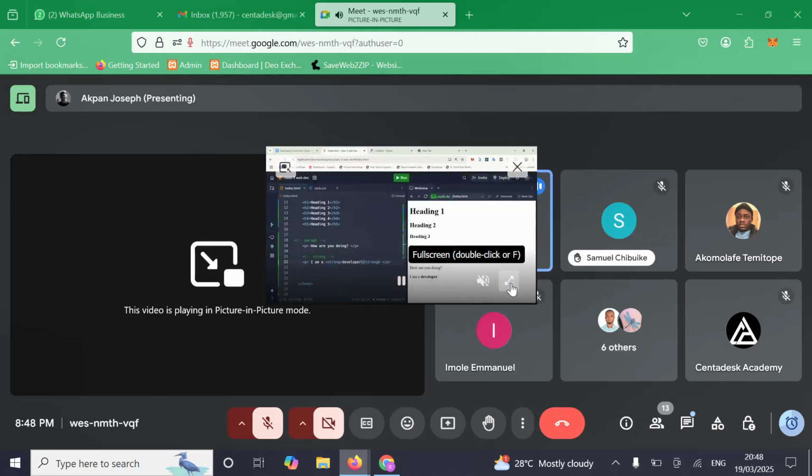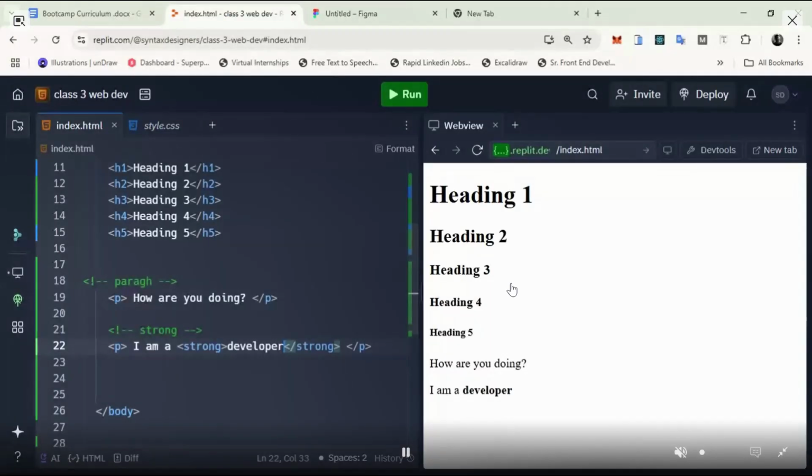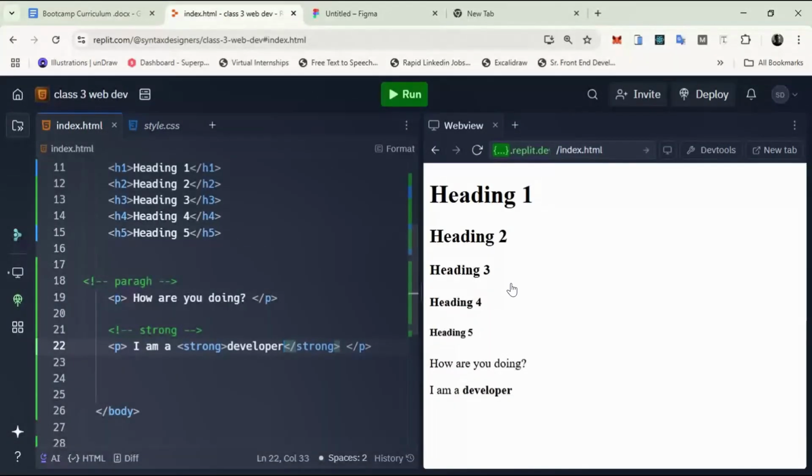Now, the strong makes a text to be bold. Now, the next one we'll talk about is italics.